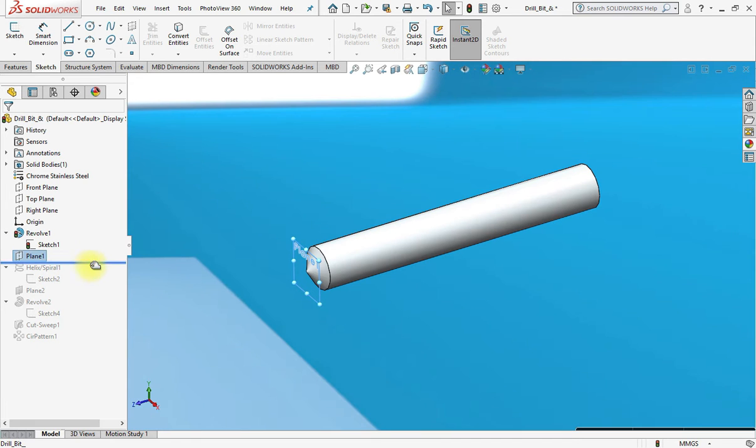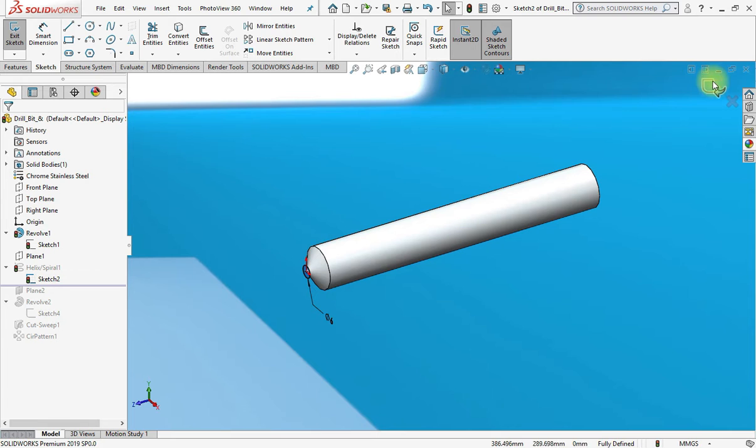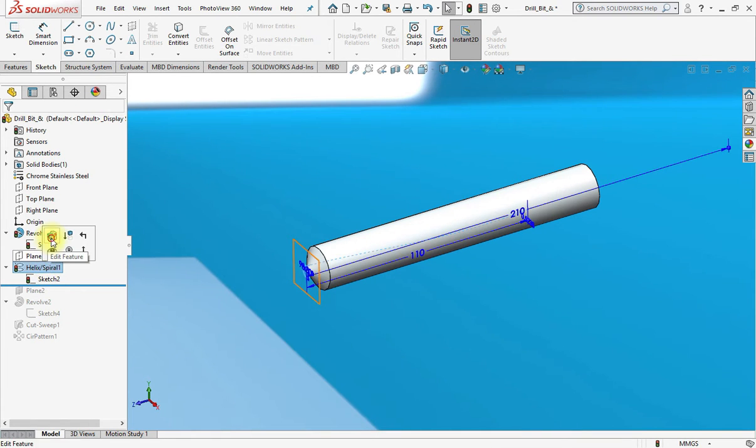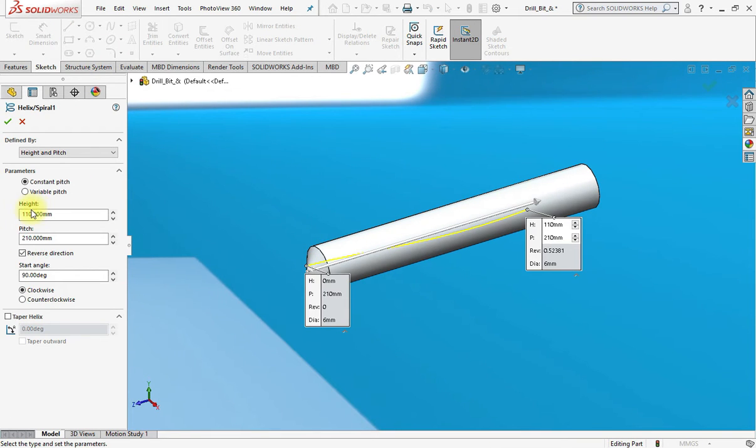for helix. Then make a sketch for helix on the plane. Then make a helix with the desired height and pitch.